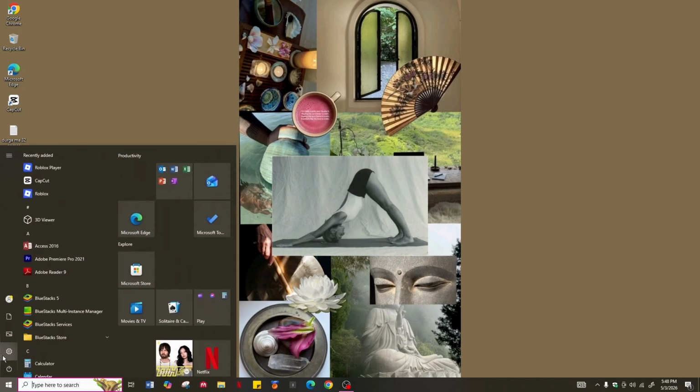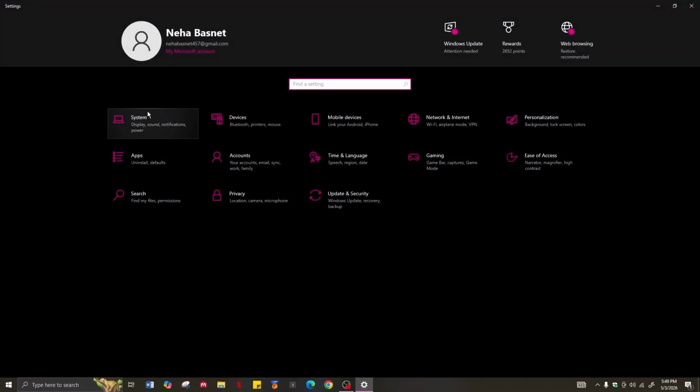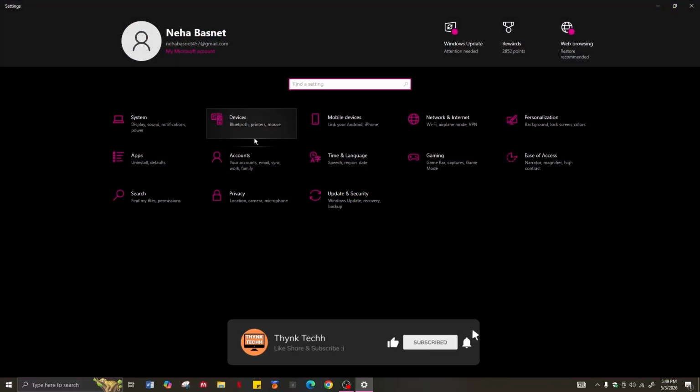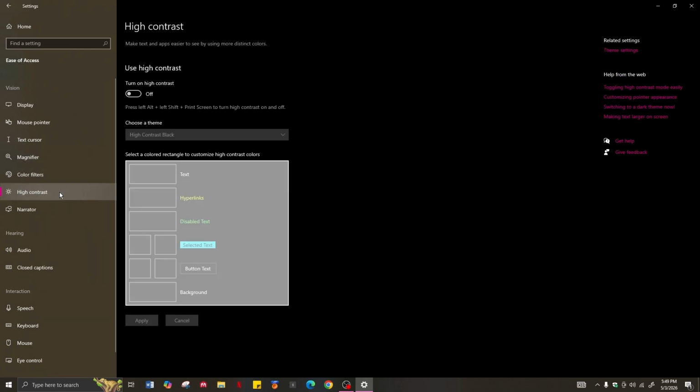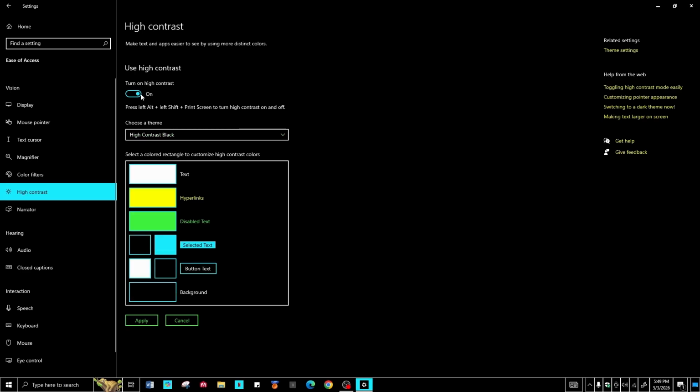First, open your settings, search for themes and related settings from the search bar at the top. Now this will take you to this kind of interface where you need to go ahead and select the high contrast settings. Now toggle this option of turn on high contrast. The entire theme will be changed in your PC.